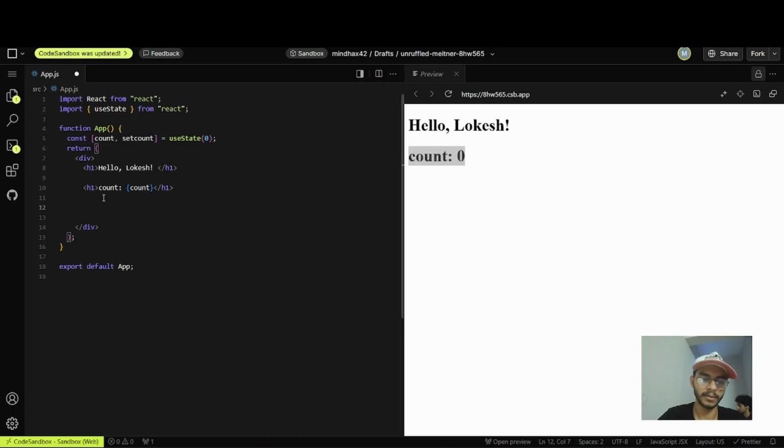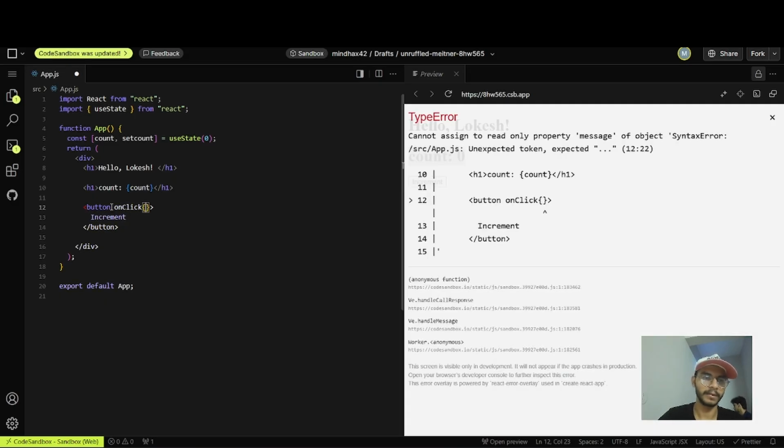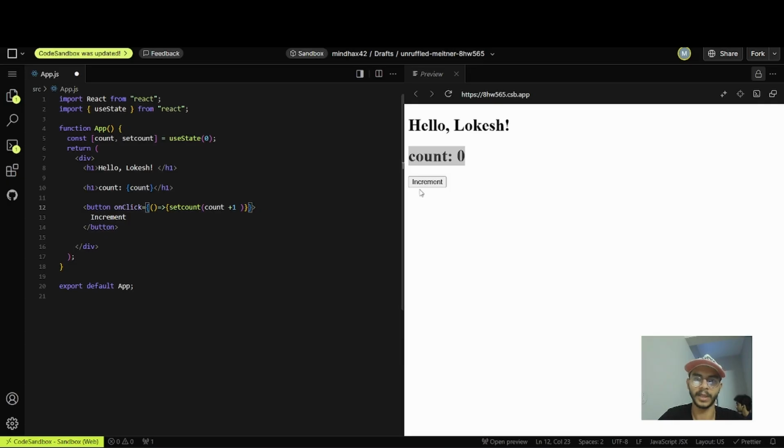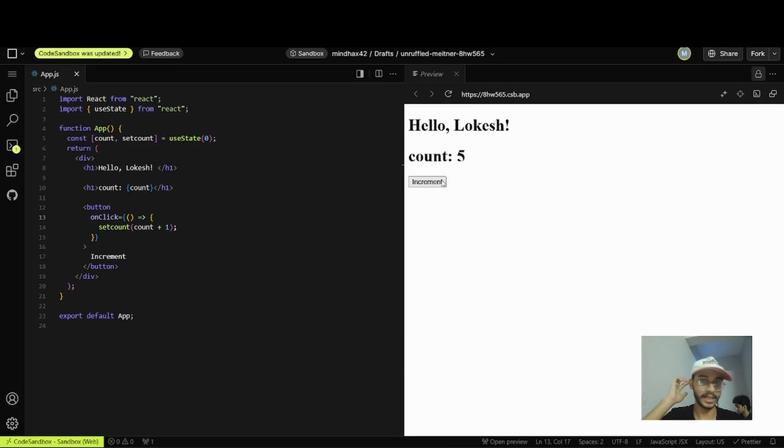On the button click, we are going to show a button, increment. Whenever we click the button, it will increment. In this, we are going to make one arrow function, and we are going to set count to count plus 1. On click, increment. So as our count is incrementing, this is a different state. We are changing the state of the data.